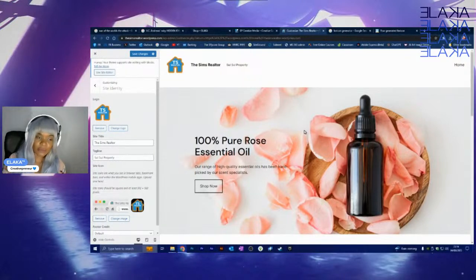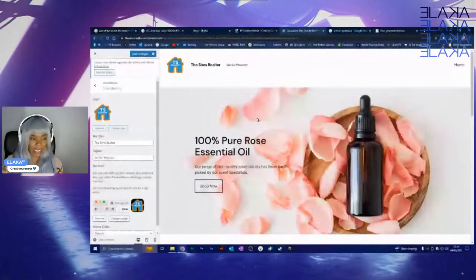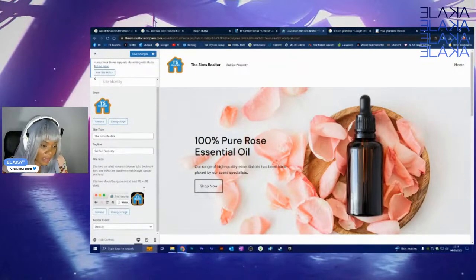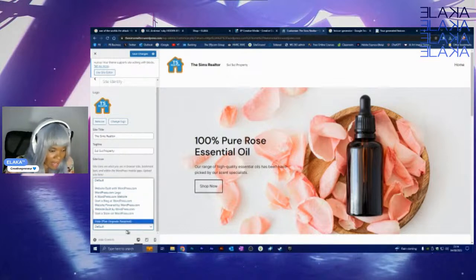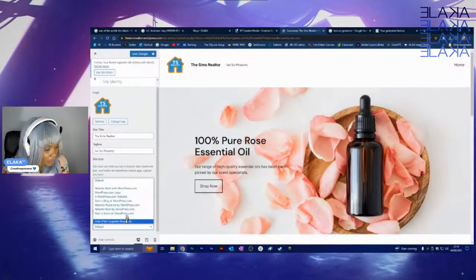Okay. The Sims Realtor social property. So you have to be careful about having your logo be very ostentatious. You just want it to be a decent size enough to fit in the heading. So now that we've customized the heading, you can see at the bottom it says footer credit default. Okay. The other option offering you, it says hide. If you hide it, you have to upgrade. Okay.